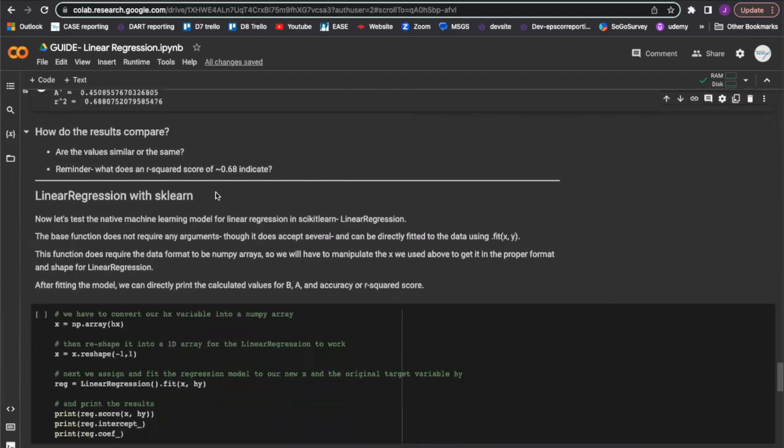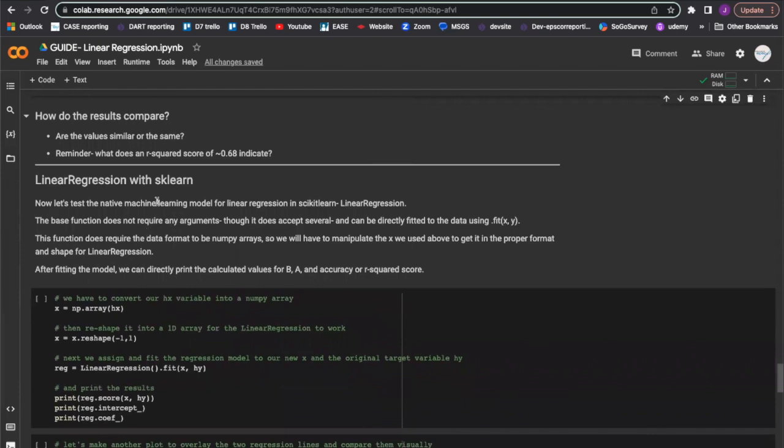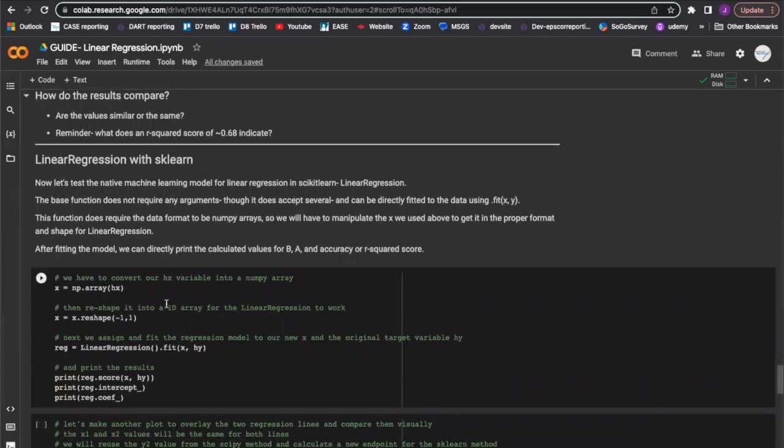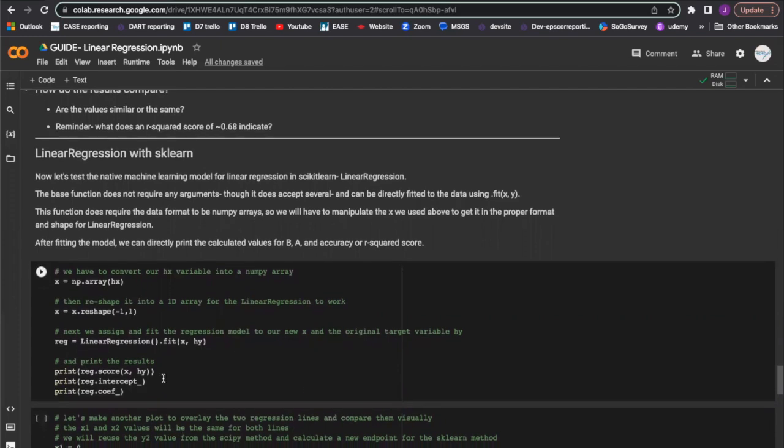Okay, so now we are going to test the built-in linear regression function in scikit-learn. You don't have to give it a lot of arguments, but if you want to look at the documentation, it does accept several arguments. It's a pretty flexible function or package. And basically, we're going to fit this in the same way that you will fit almost any type of regression or classification model that you're going to be using in scikit-learn.